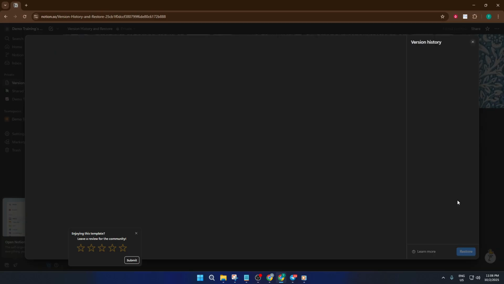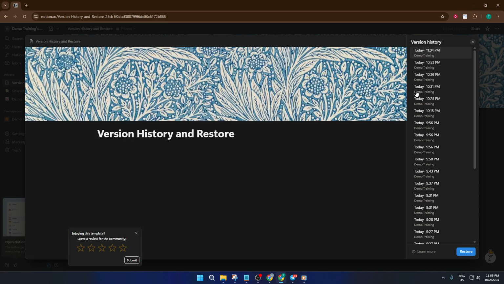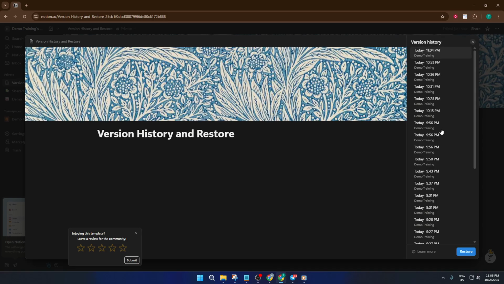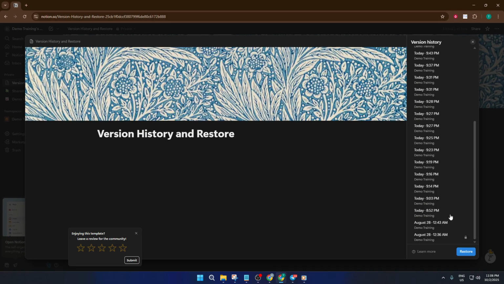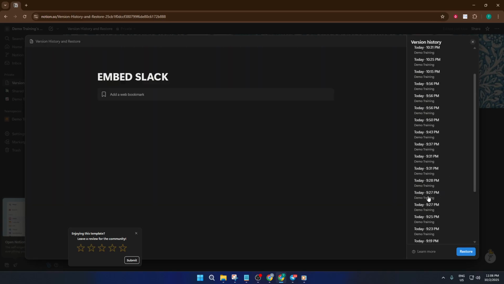Now, when you select Version History, Notion will immediately show you a list of previous versions of your page. This is like a time machine for your workspace. It lets you see everything that's happened to this page in the past. You might see versions from yesterday, last week, or even older. Each entry shows you when the changes were made and, in shared workspaces, who made them. This is really helpful if you're collaborating with others or just want to make sure you're working with the right information.